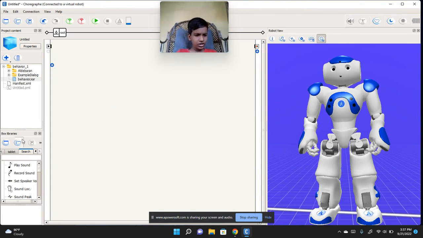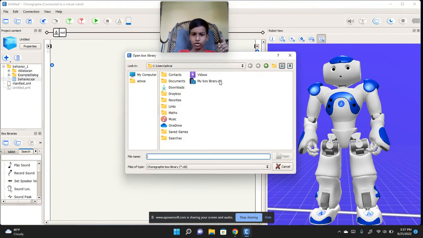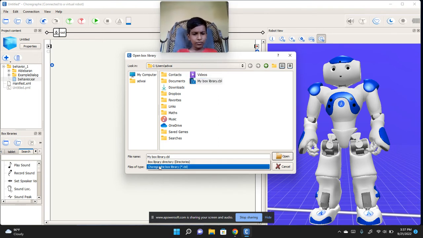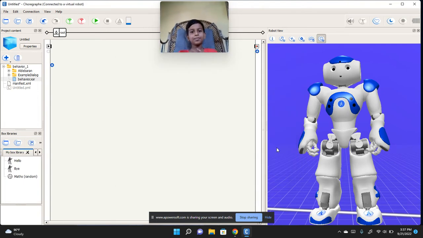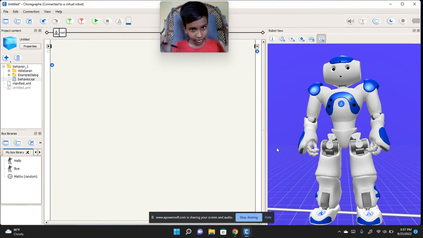So how do you open a box library? You hit on this, simply. I told you before. And one more tip is that if you can't find your saved box library, you might have chosen the wrong file type. So if you just toggle around, here you can see there is no my box library. Here you can hit on this, and here you can find my box library. So if that's the problem with you, you can even do that.